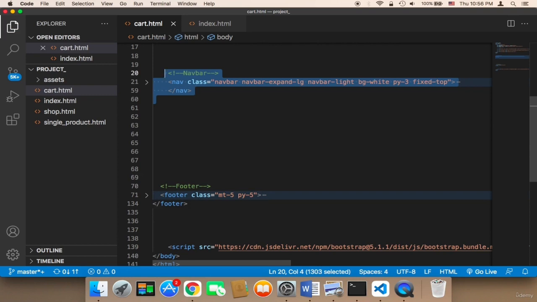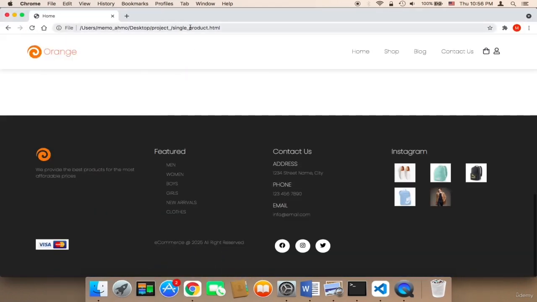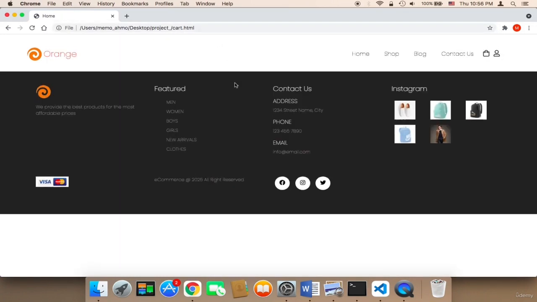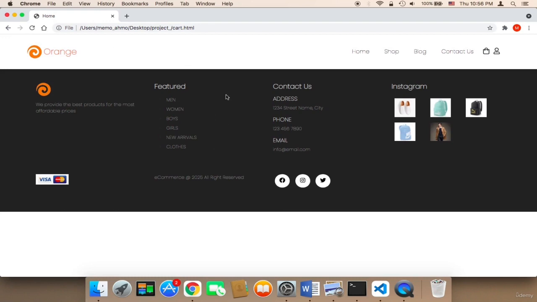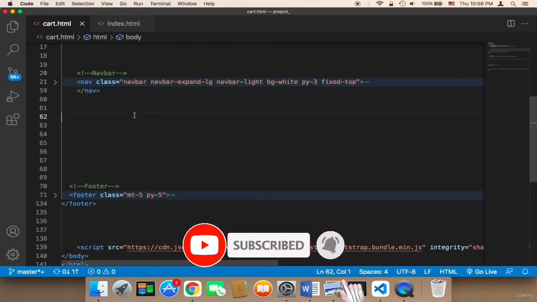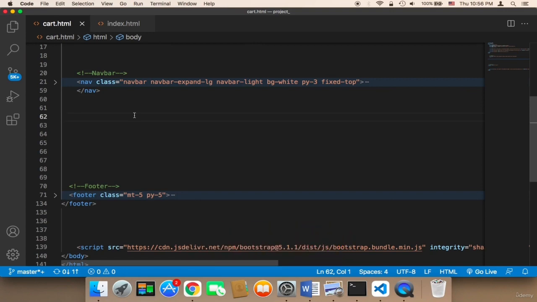So I'm gonna go back to the browser, and then I'm gonna go to the cart.html, and as you can see, we have the navigation bar and we have the footer. Now we need to work on the content of the cart. So the cart will contain obviously the products that the user added to the cart, and also their information such as the price, the name of the product, the quantity, the total price, all of these things.